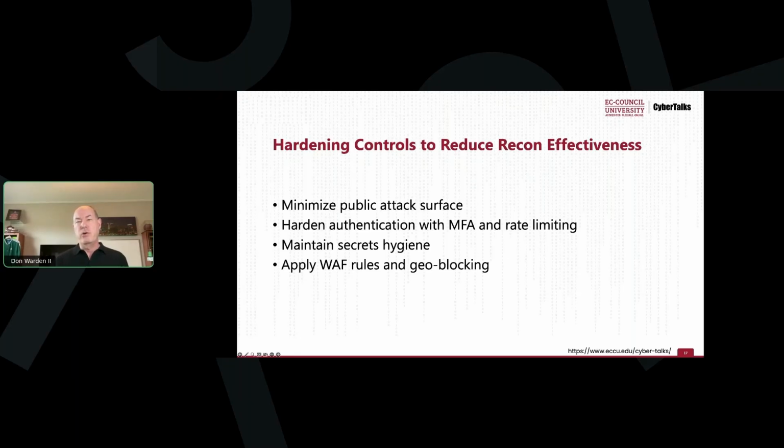You want to make sure that you do hardening of your authentication methods and make sure that you use multi-factor authentication and specifically rate limiting. You want to make sure that you maintain your secrets hygiene. What that means is you want to make sure that you rotate your API keys frequently. And then you also want to make sure that you're using a web application firewall and you have those rules in place on your firewall and you're doing geo blocking.